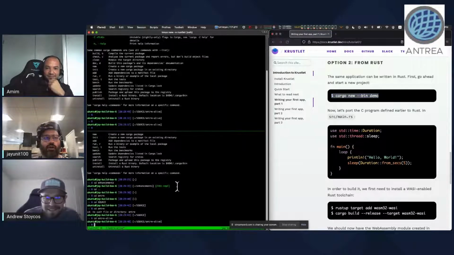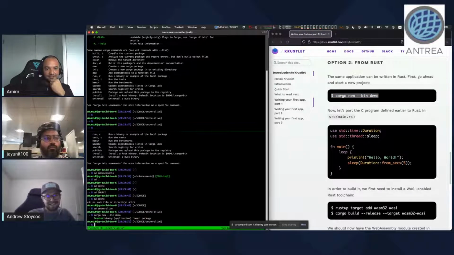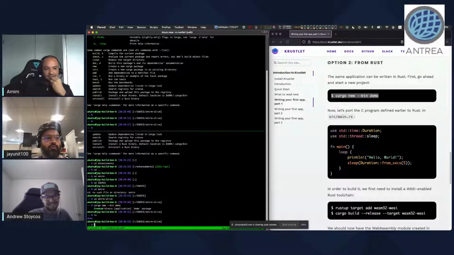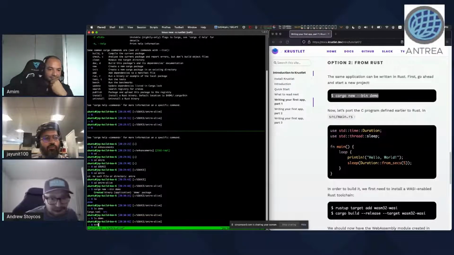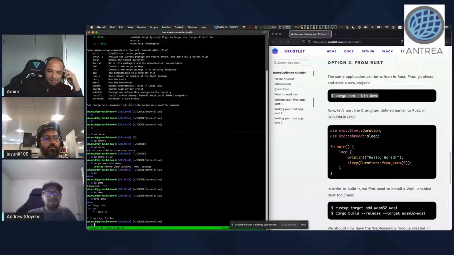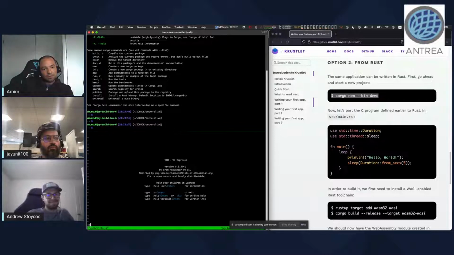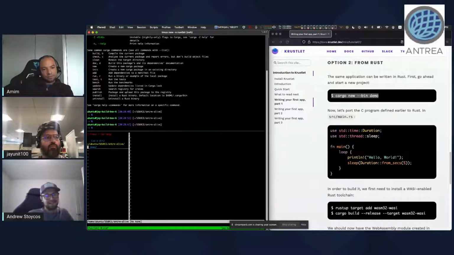I have to do cargo. Yeah, I have to make a new one, right? Okay. Is there something in here? Okay. So a cargo.toml is essentially a Go mod. It's just keeping track of the dependencies, or in this case, crates. Okay, so what do I got in here?